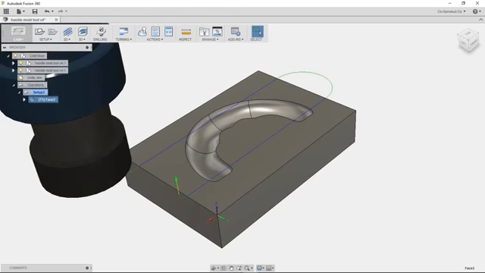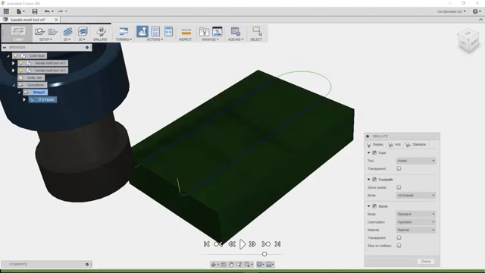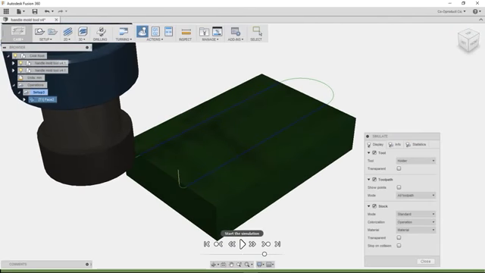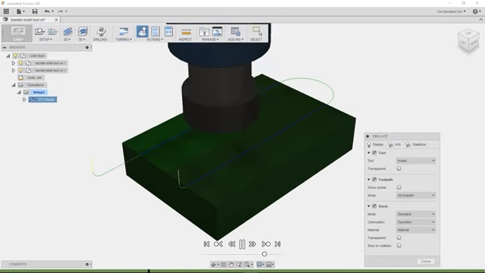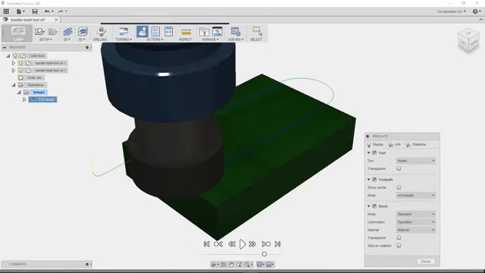And it's done. So if we want to simulate this just to check that it's doing what it should be doing, if you right click on T1 Face and select Simulate, then press play, you can see it there skimming right across the top of the mold. So that's great, that's absolutely fine, that's just what we want.